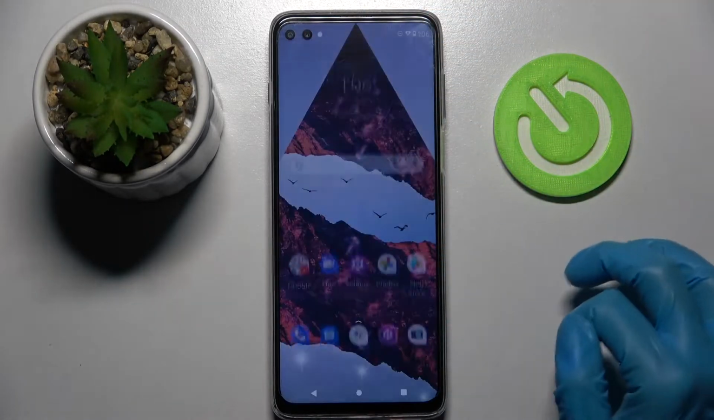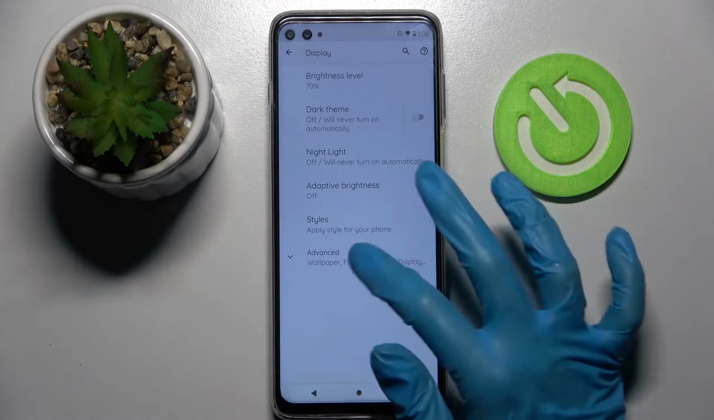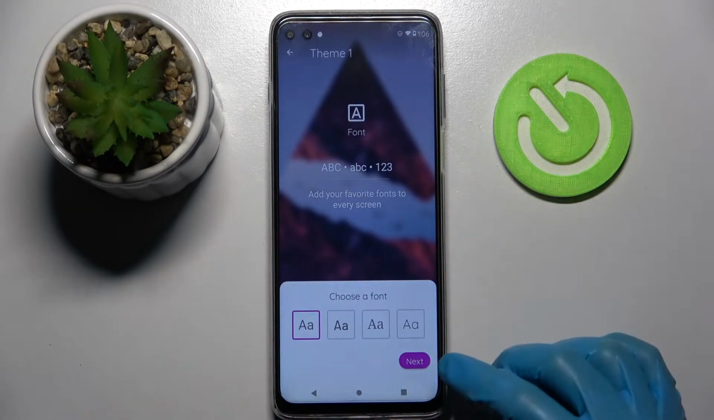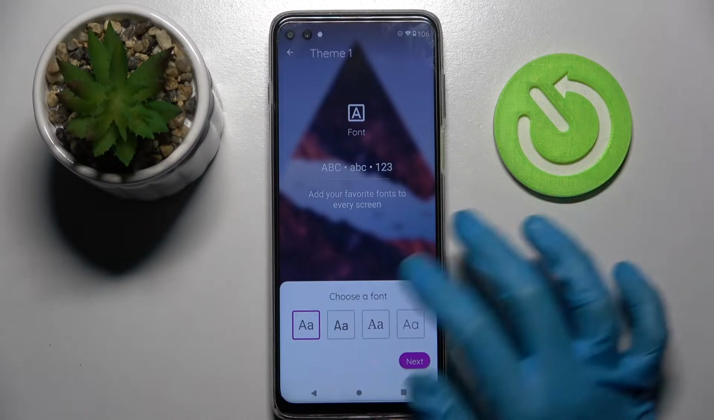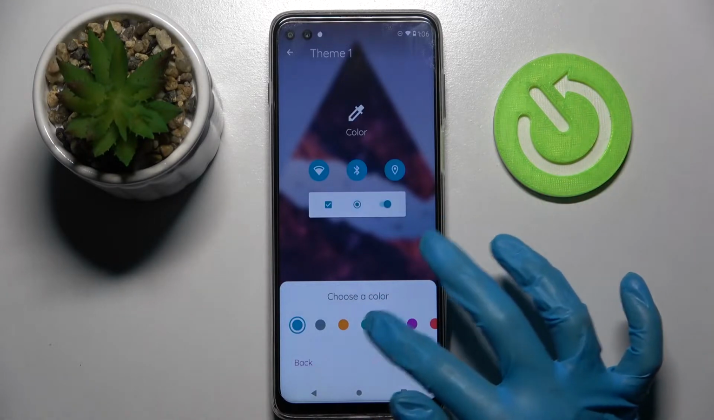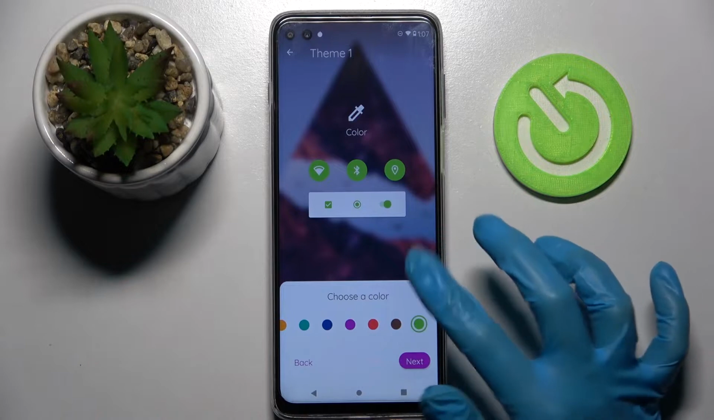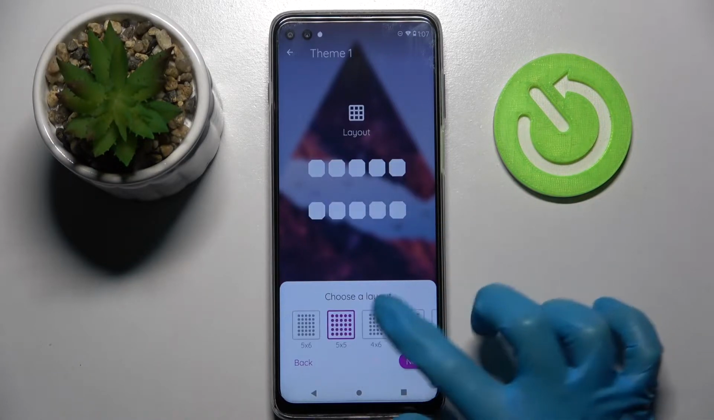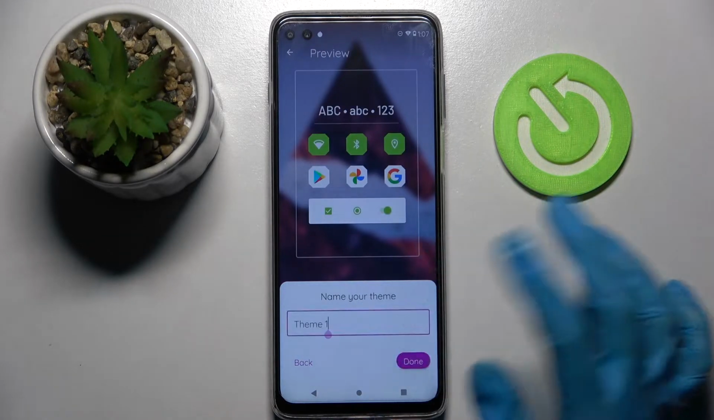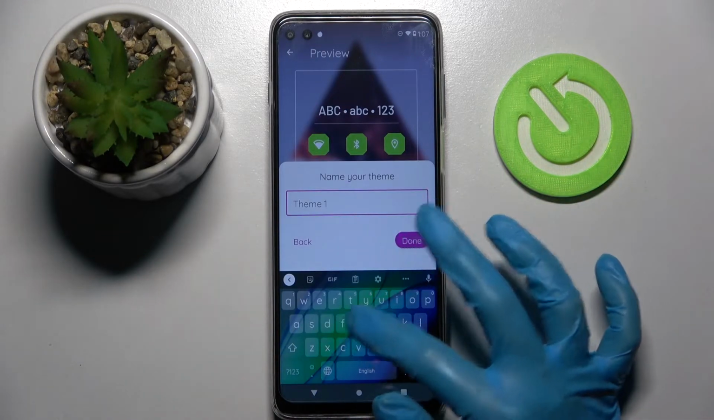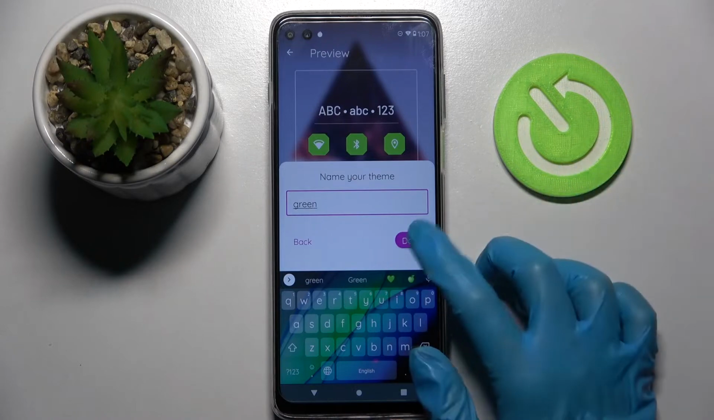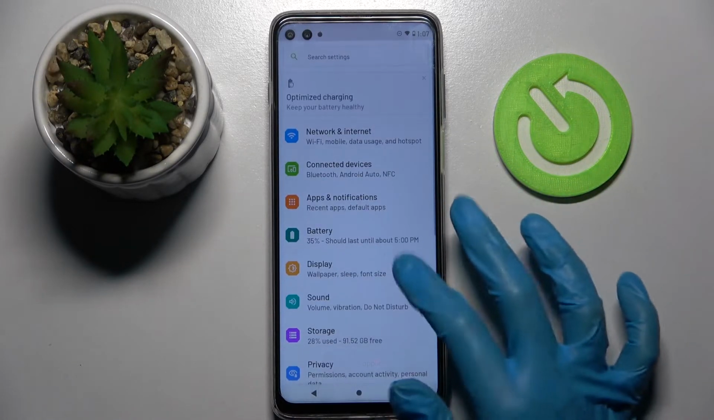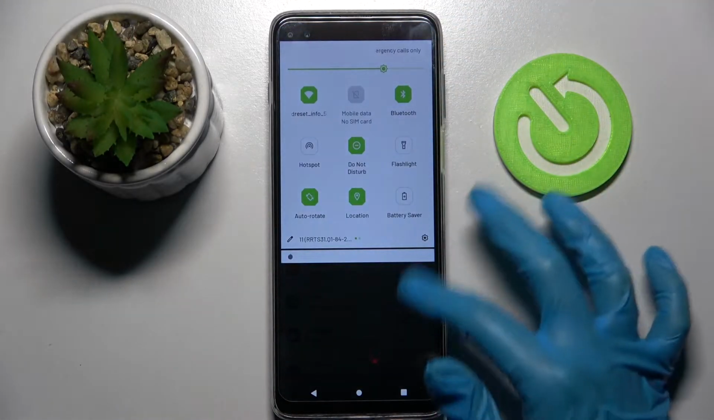But you can also go back into the same settings, but this time select this plus icon. Remember to choose next after each step. Over here you can select font style, color of icons in your tab menu, shape of your icons, and even layout. Then name your theme however you wish to, and tap on done. Finally, select apply, and as you can see, theme of my device was changed again, but this time to the customized one.